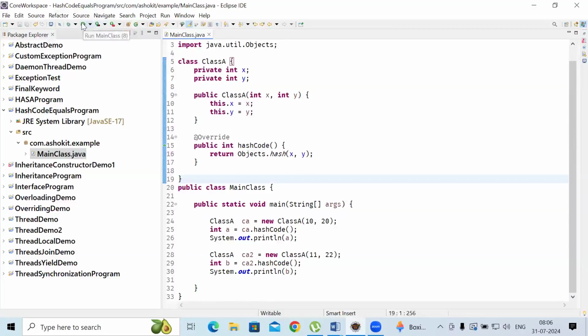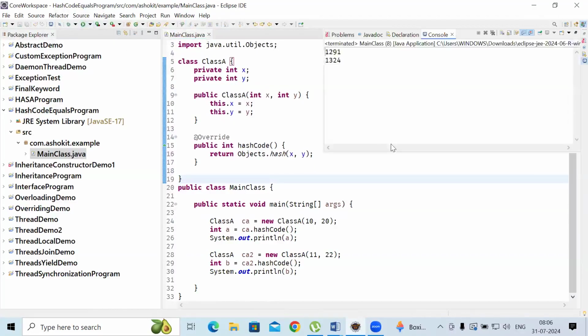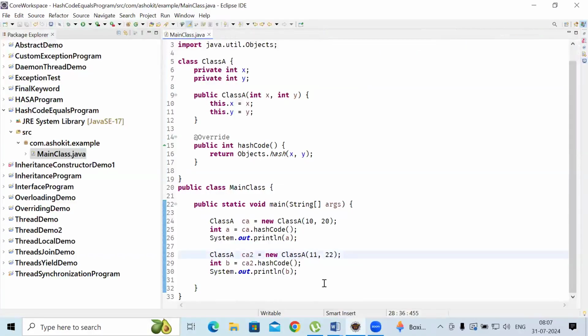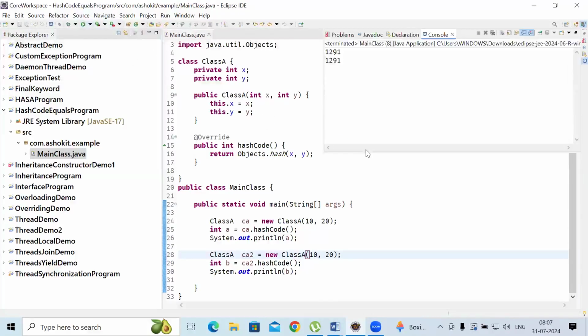Let's see now. Let us run this program. What hash code am I getting here? 1291. Here I am getting 1324, because both have different content. But if you write the same content, 10 and 20, the same hash code. Okay, then run this program. What are you getting? The same number.